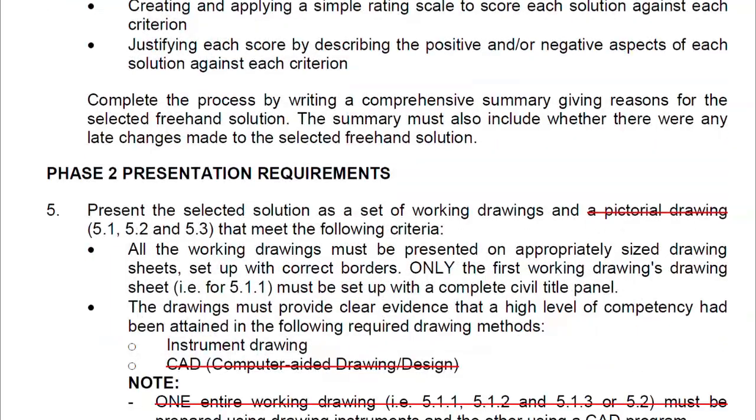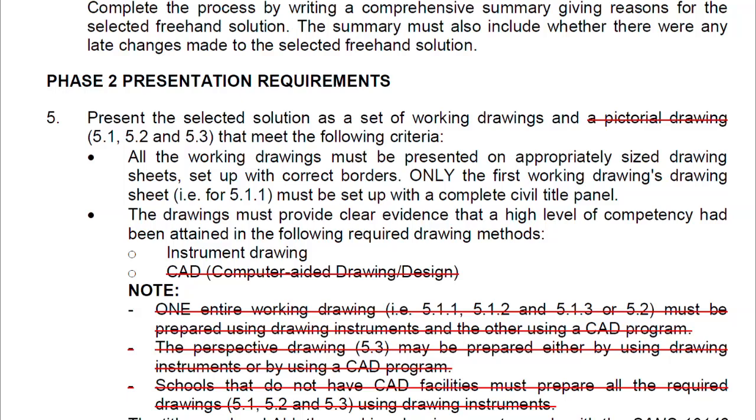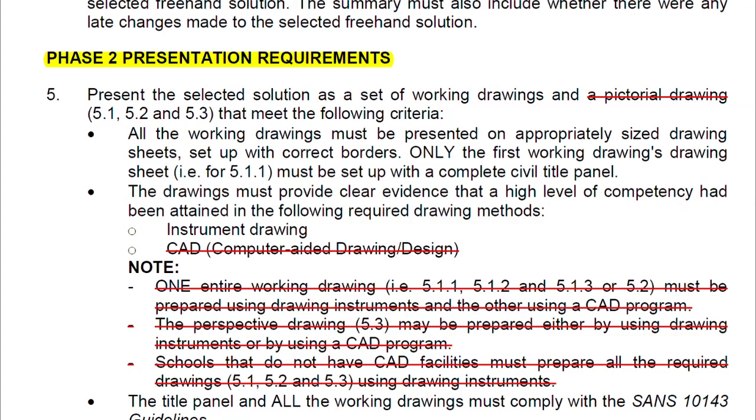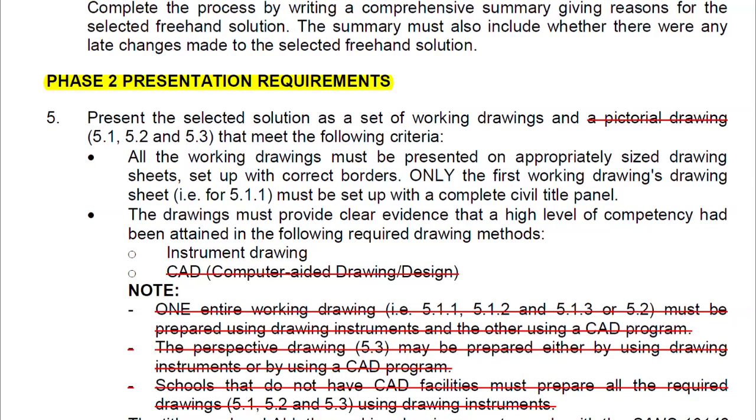But for this video today, we are going to zoom in on the phase 2 presentation requirements. You will note there are a couple of lines drawn in red, because some of the requirements have fallen away because of the lockdown, and I'm going to eliminate those for you.